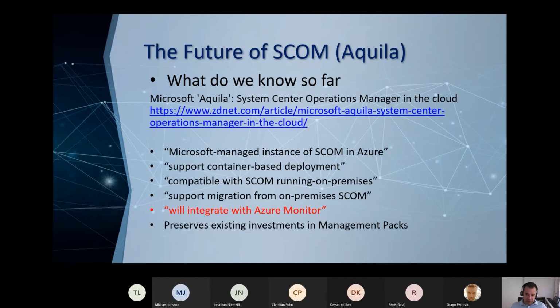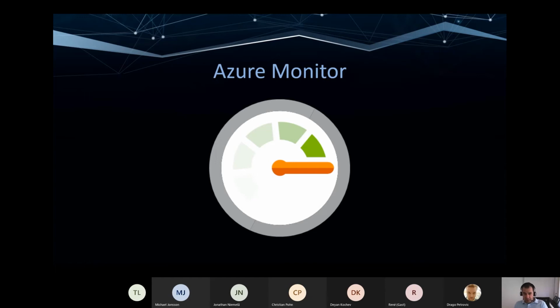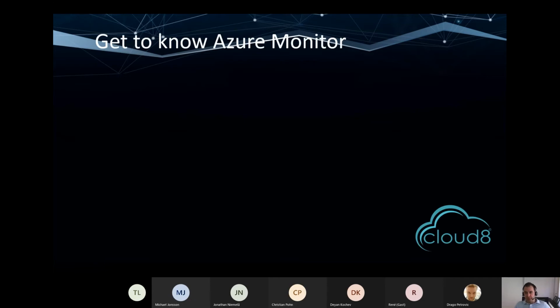So SCOM has a really great future, as opposed to what was mentioned multiple times throughout the years, that SCOM will be replaced with another tool or SCOM will be replaced by Azure Monitor. So I think it's part of the answer we're looking for today. And now let's see the competitor or the ally of SCOM, Azure Monitor. So what is actually Azure Monitor?